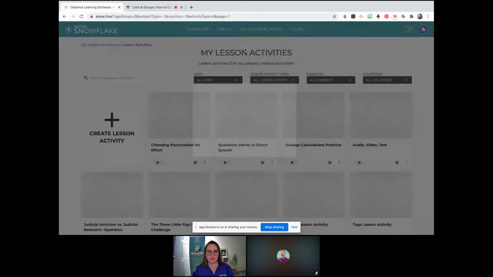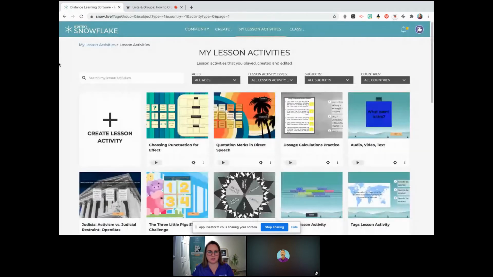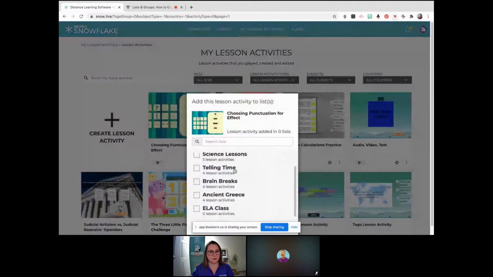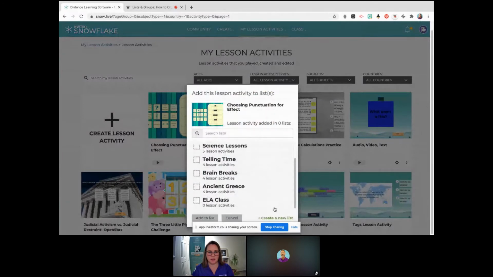So from my lesson activities dashboard, I see my in progress lesson activities. I'm going to simply select the 3-dot option and then add to list. And we can see all of my different lists. So if I wanted to add this to multiple lists, I have the option to do that there. I could also create a new list from here if I didn't have my list already made.